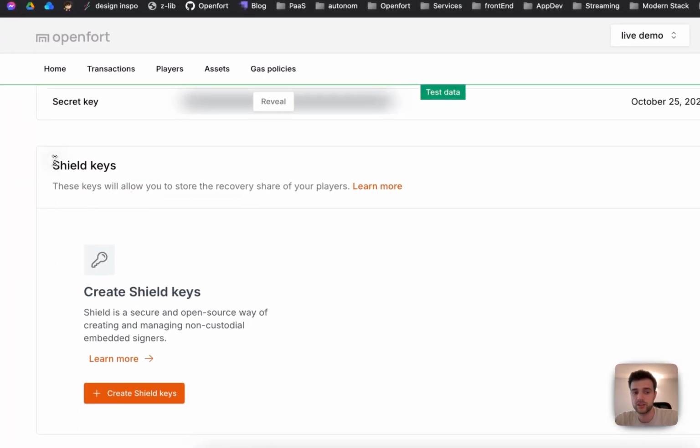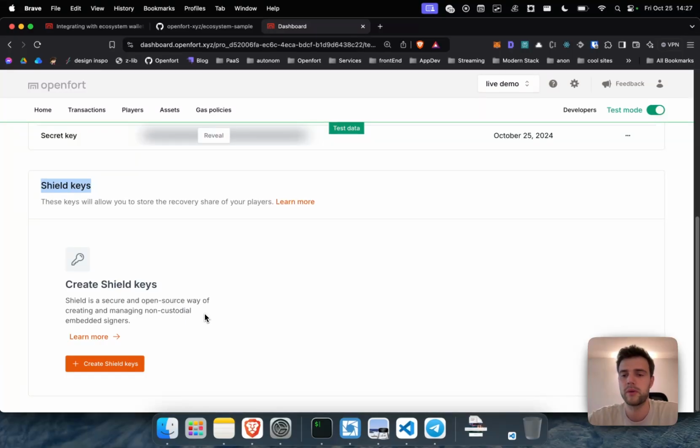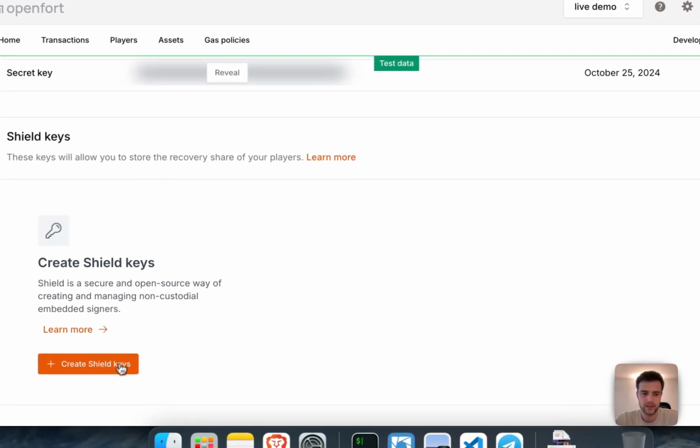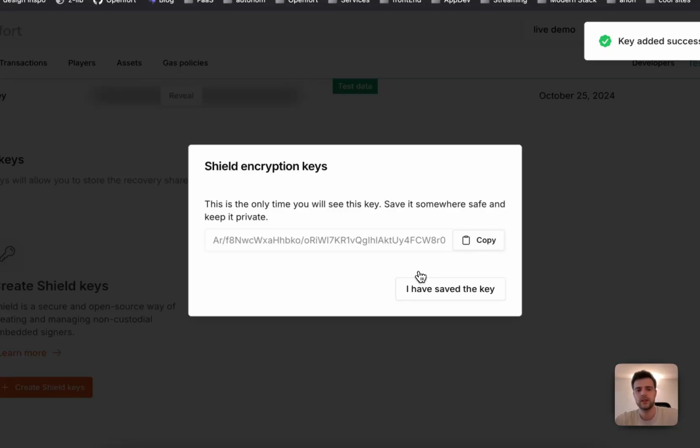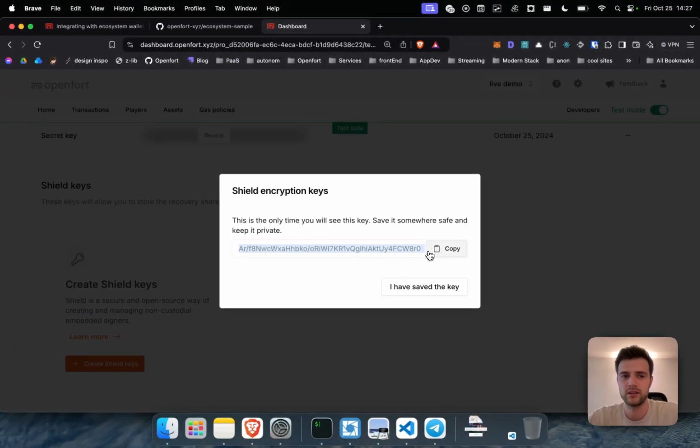Then it says React App Shield public key. Right. So in this case, we have Shield. Shield is basically an open source service that OpenFort has created in order to manage encryption shares. You can read more about it in our documentation here, but basically it allows us to create non-custodial wallets. So we press here on create Shield keys, and that will generate a new key for us. Now, this gives us this encryption part here. This is very important that you never show it to anyone. This will only be shown once and is never stored on OpenFort. So be sure to keep this very safe.